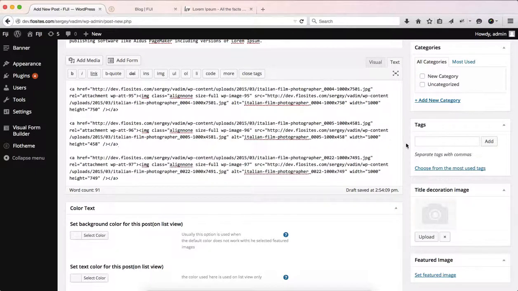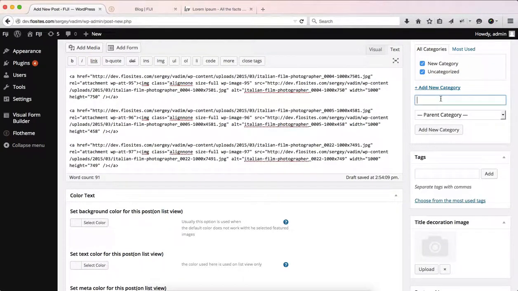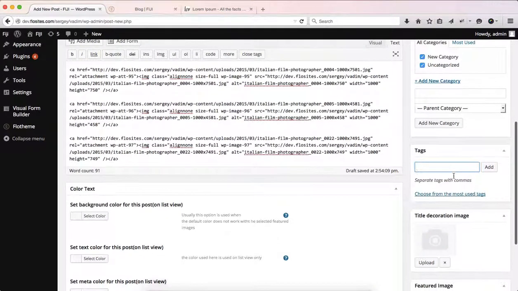So next off, what we want to do is go ahead and add our categories. So you can select multiple categories. You can add a new category if that would be required by simply typing it in here. Click on add new category and it will be added. Down below, we have a field for our tags that can be added.